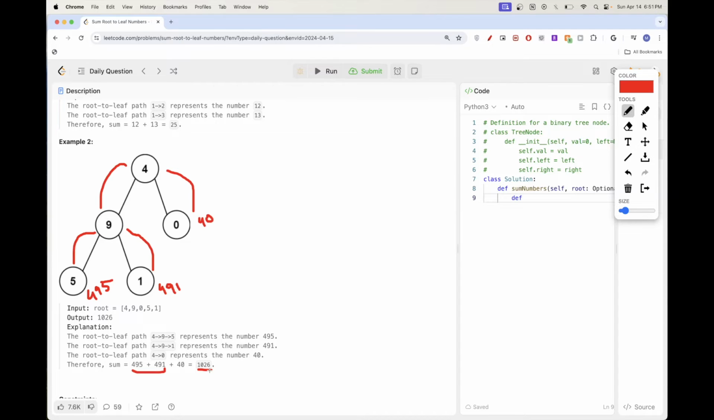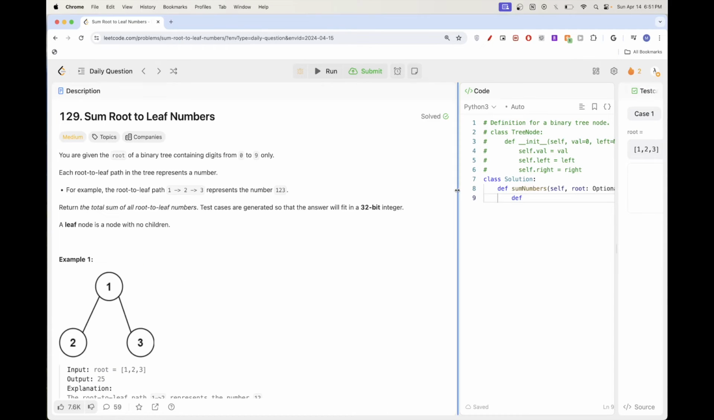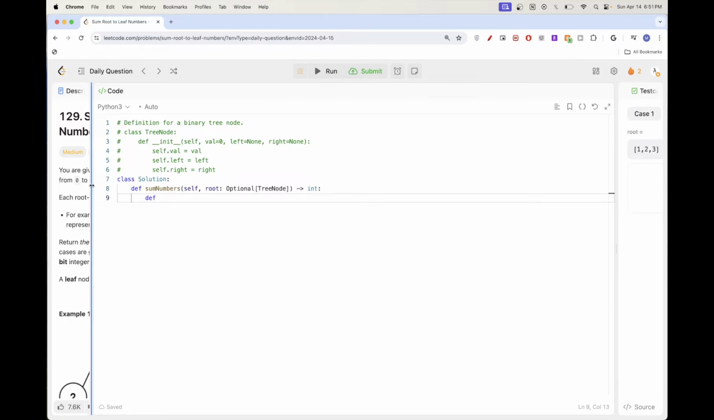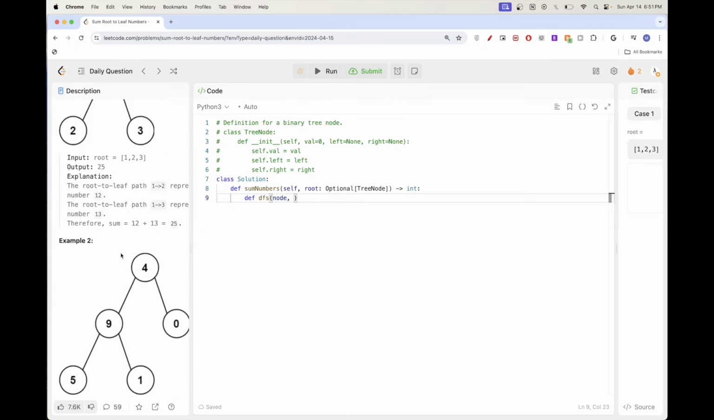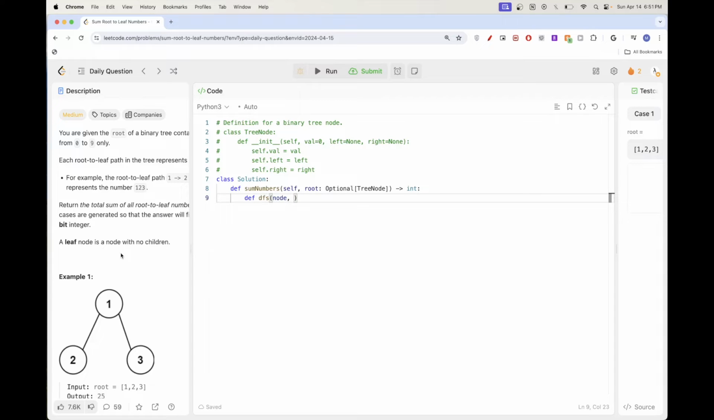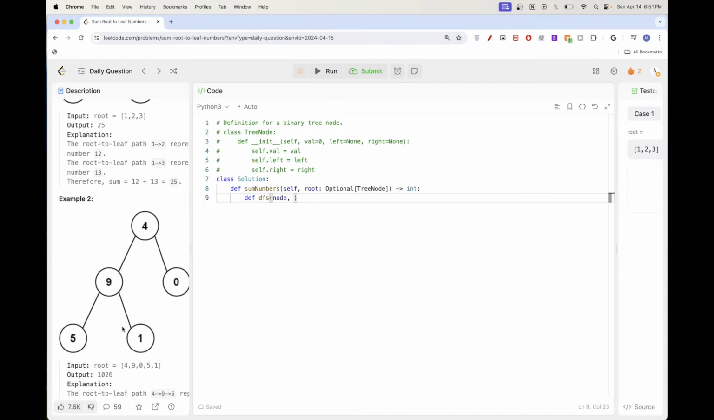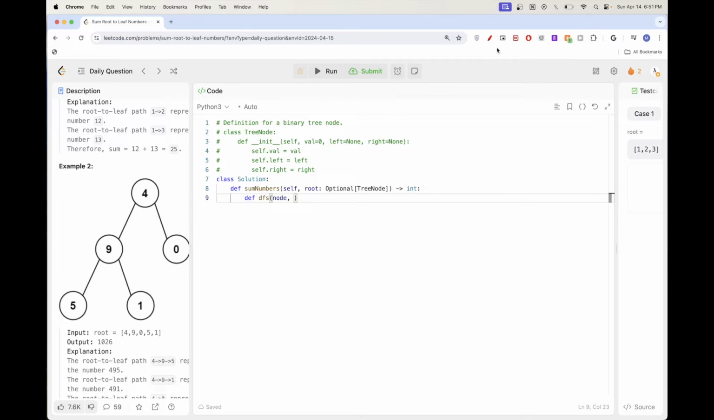Okay, so that's the core idea of what we'll try to do. And so how do we do that? Well, we need first to pass to our DFS, let's call it just DFS, the node. And remember, each node, while we are traversing here, for example, how does this leaf node know that it needs to have 495? How does it know that?